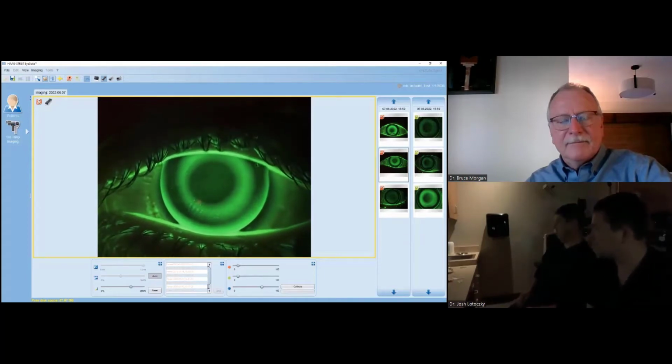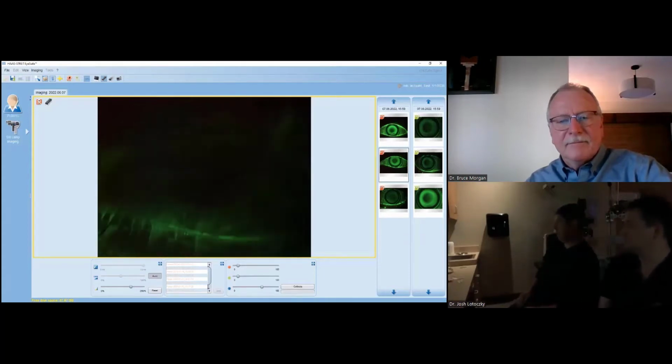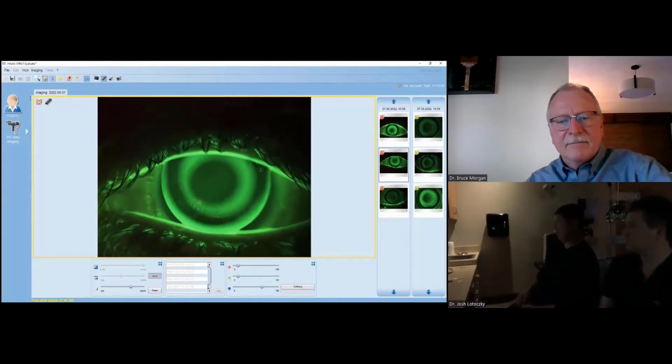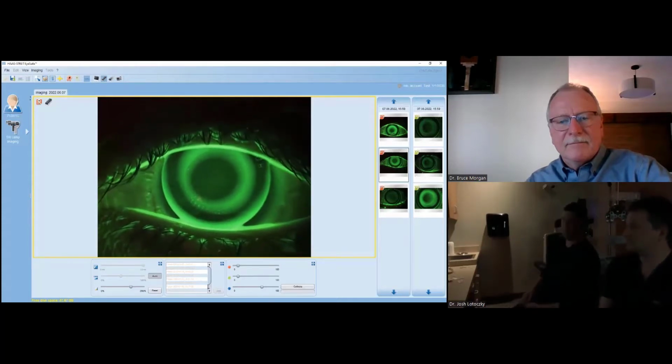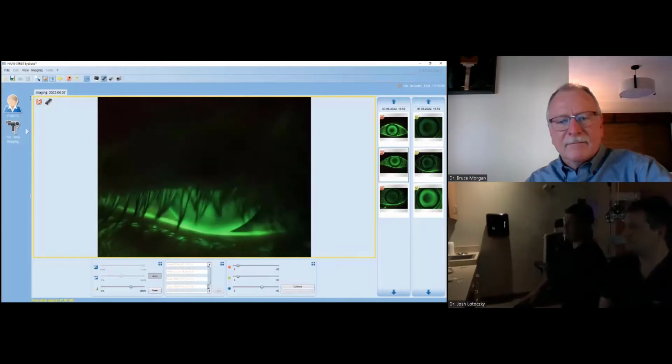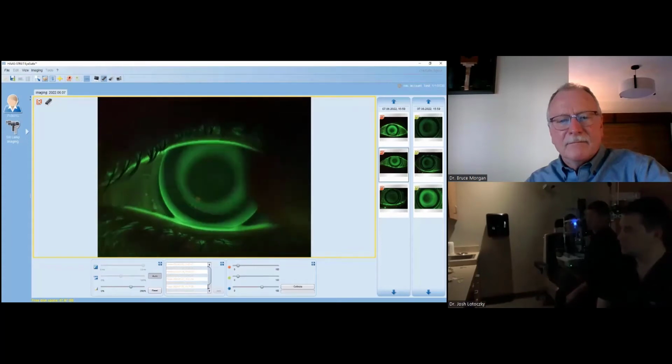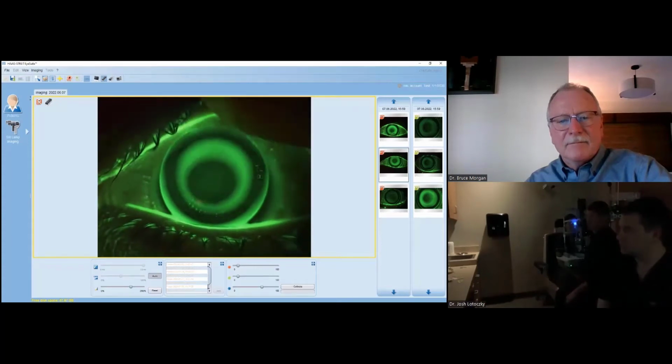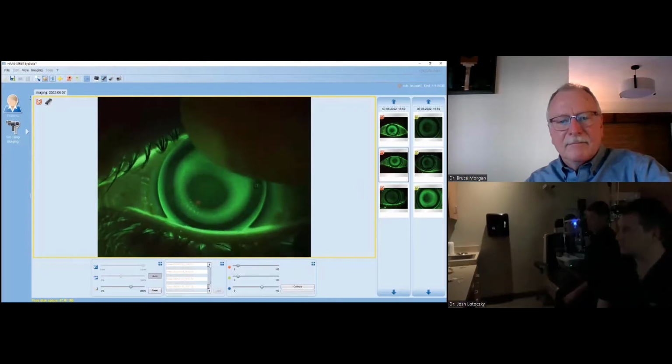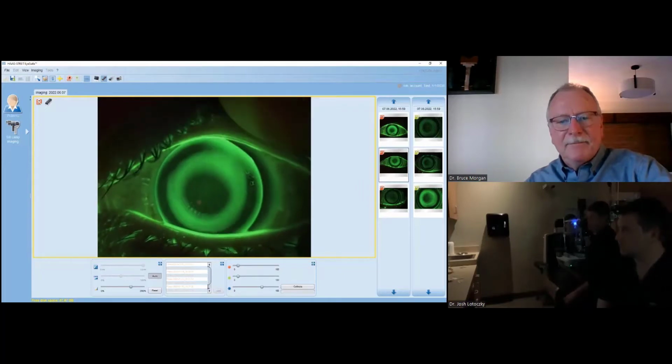Yeah, I mean, this one being non-toric, you can see some asymmetry in the edge lift. You can also see an occasional little bit of bleed through in the inferior portion. It's getting a little better the longer it sits on the eye. I'll try to pull it a little away and center the lens without causing an artifact.